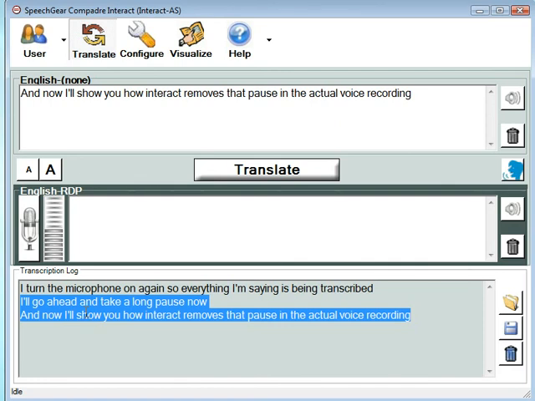So again, it's just one of the many features that we added to this new capability of being able to listen to a voice recording and have that be synchronized with the actual transcript.